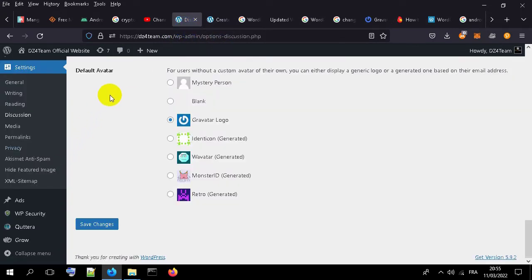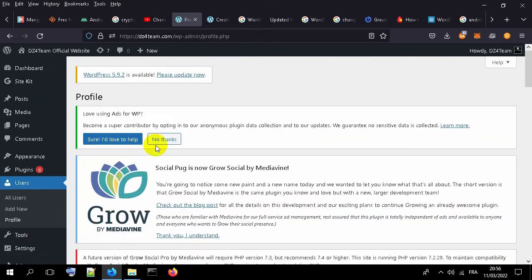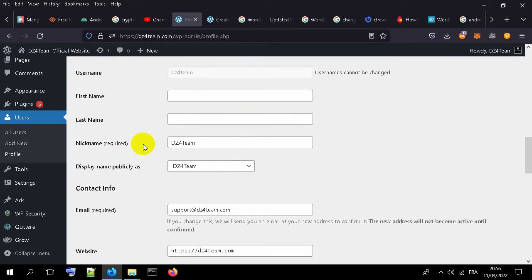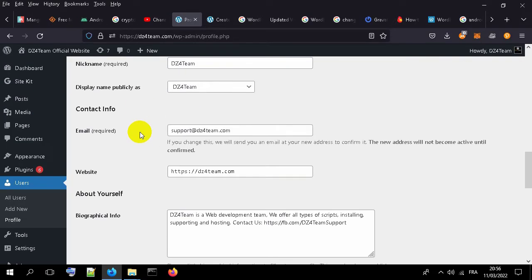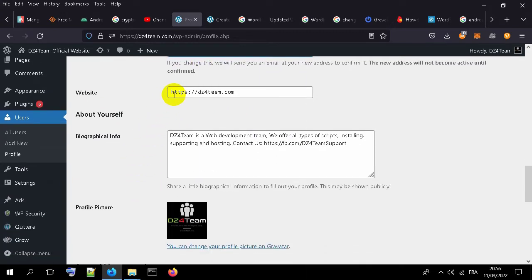Go to your WordPress admin area, go to Settings, then Discussion, and scroll down until you find the default avatar. It shows the Gravatar logo. Click save. Then go to Users, Profile, and fill up your profile information. In the email section, copy your WordPress email.